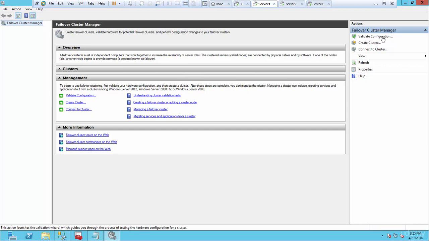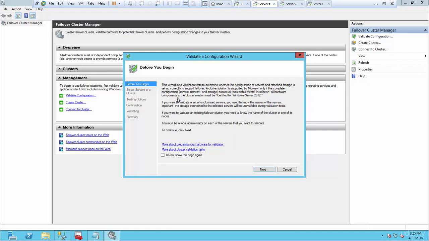This validate configuration is a process where it takes the various nodes that you're going to give for the cluster, and it verifies that everything is ready for the clustering. And if there are any issues, we have to solve them first. So even before we create a cluster, it's better to do a validation of configuration. The way you can do that is right-click here and go Validate Configuration. And this window pops up, and you can read it quickly.